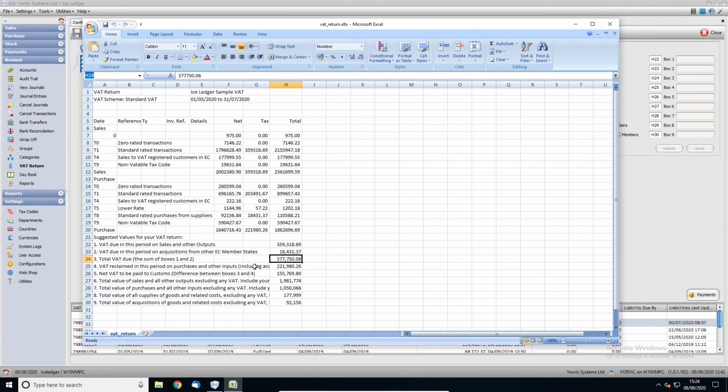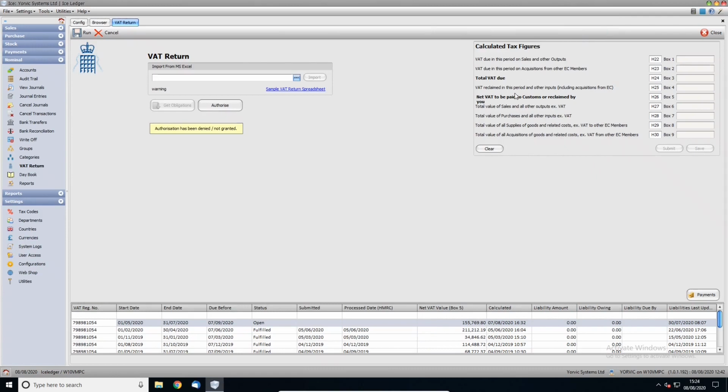Although the box figures in this spreadsheet are all close together in a single column, the box figures in your spreadsheet can be anywhere. We just need each box cell reference. Here you just need to enter the Excel cell reference for the different VAT boxes in your spreadsheet.